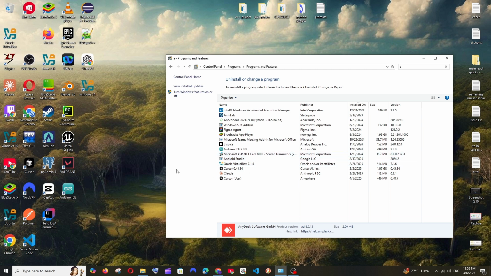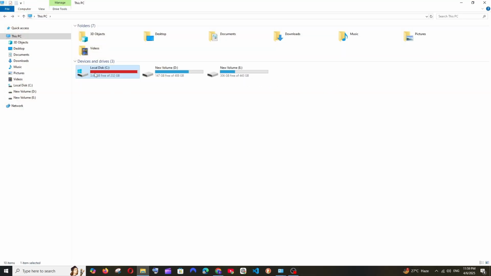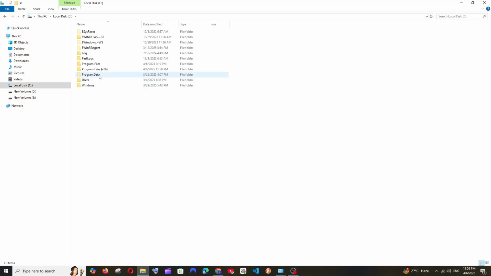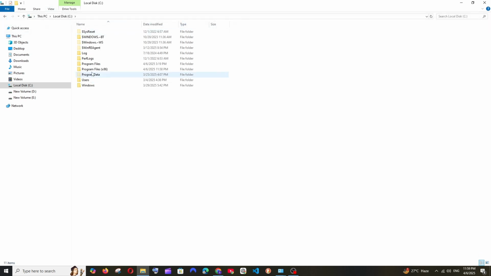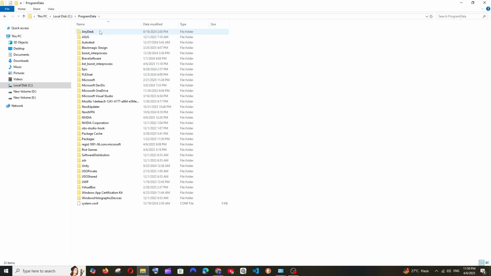Now we need to go and also delete some unnecessary folders. So now just go to local disk C. You will be having this program data. This is a hidden folder, I guess. So just go to view and check this hidden items. Okay, then only you will be able to see that. So in program data, here we are having a folder named Anydesk. So basically right click and delete this.